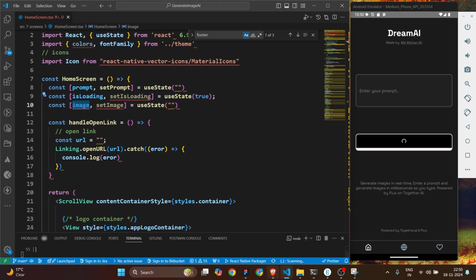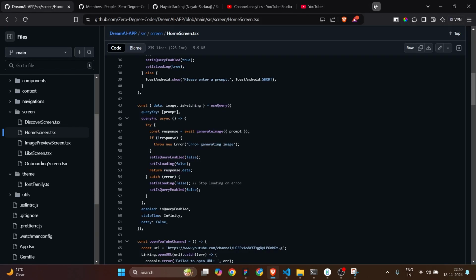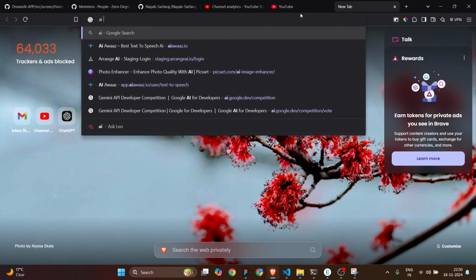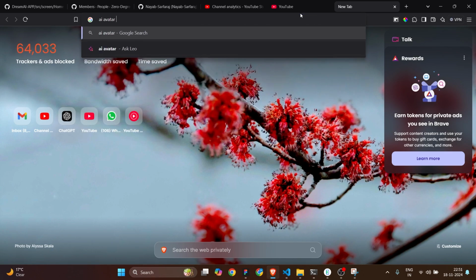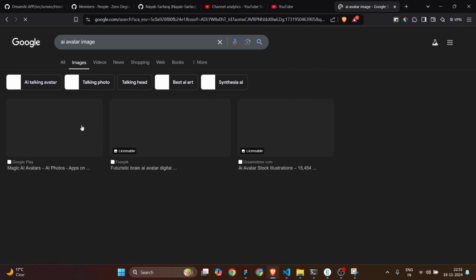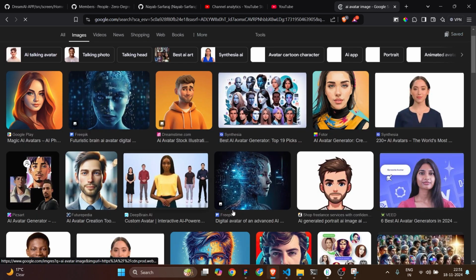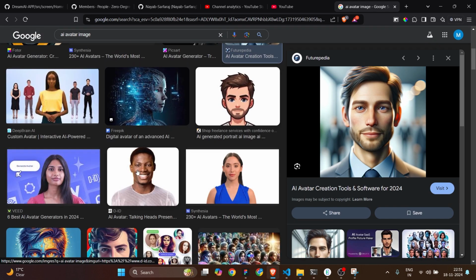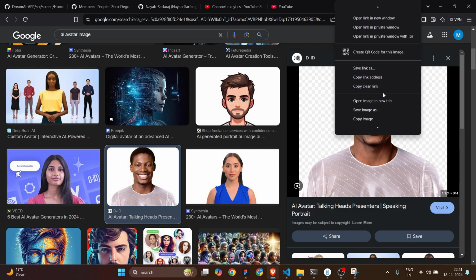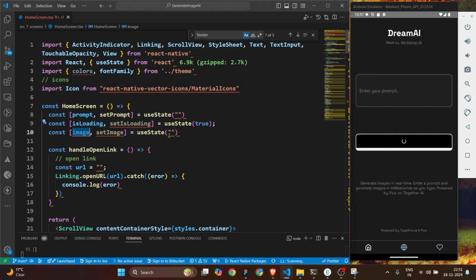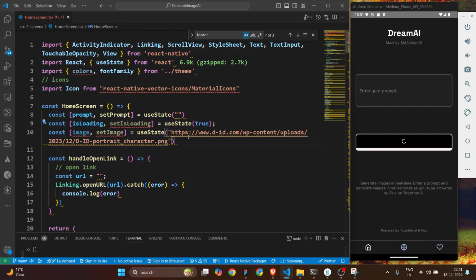For now let's suppose I open a new tab and search for image, so AI avatar kind of image. If I just search it, and let's suppose I found an image which is gonna be looking good to me, let me copy this. Okay, let's suppose I generate this image. I think this is not looking good. Okay, let's open image in new tab. Okay, copy this URL.